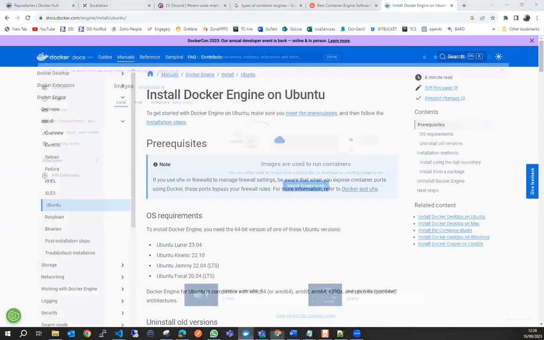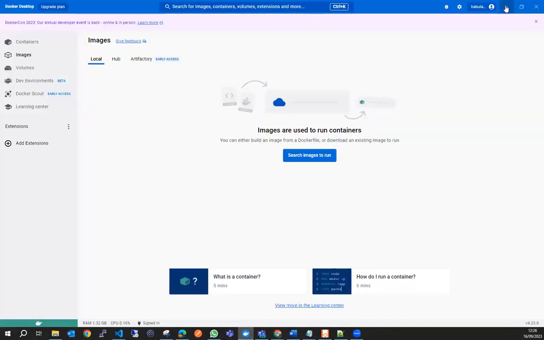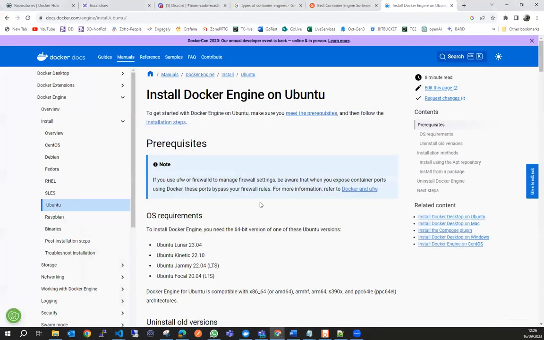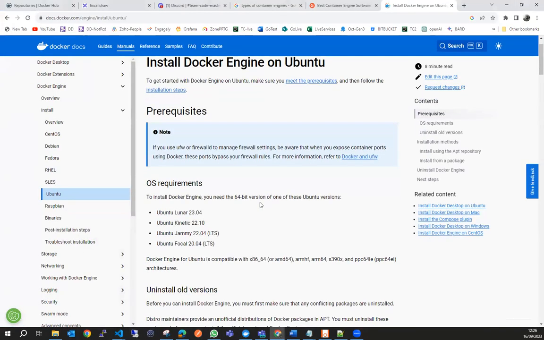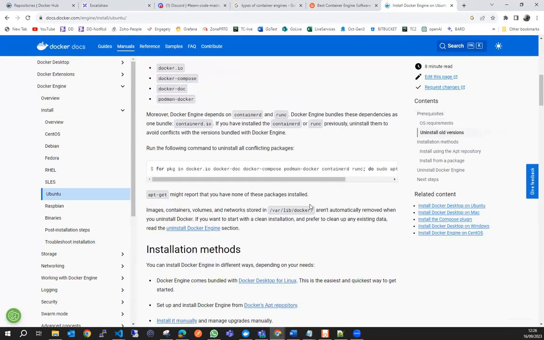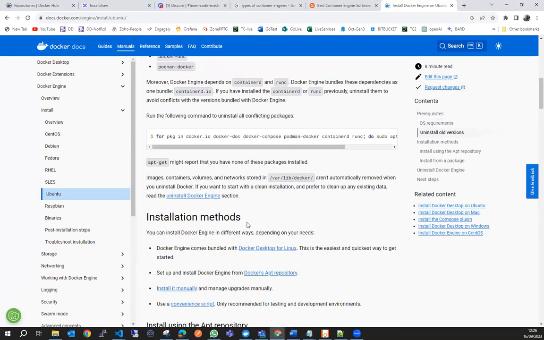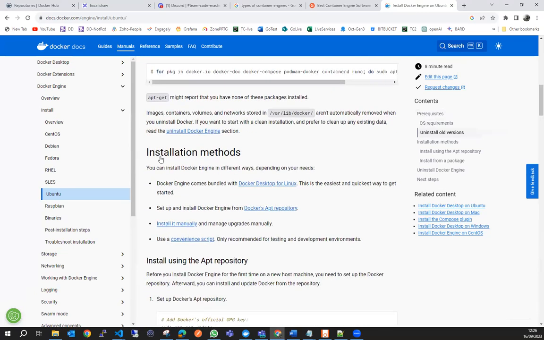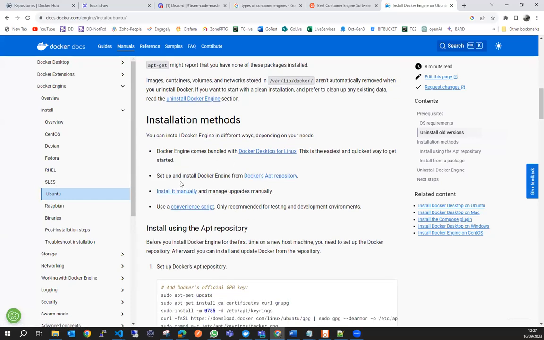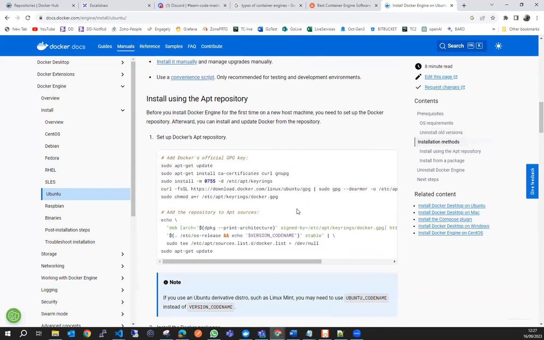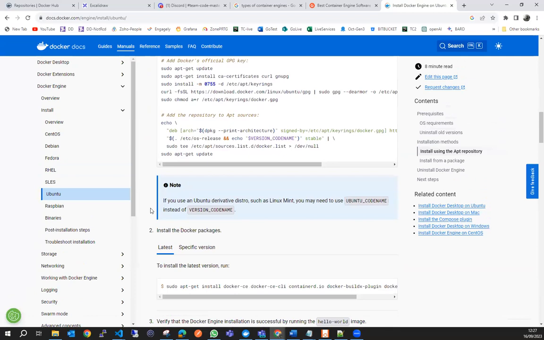So this is one way to install Docker. Another way is to install Docker directly on your Ubuntu OS itself. So if you go through the instructions, some have actually started installing Docker. Of course, it will tell you the different installation methods. This is the Docker Desktop for Linux, right? And of course, you can just go ahead to install it if you've not installed.